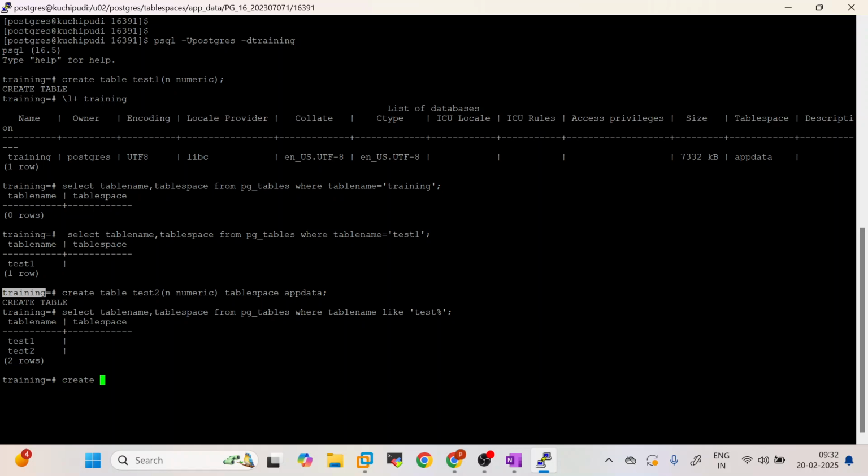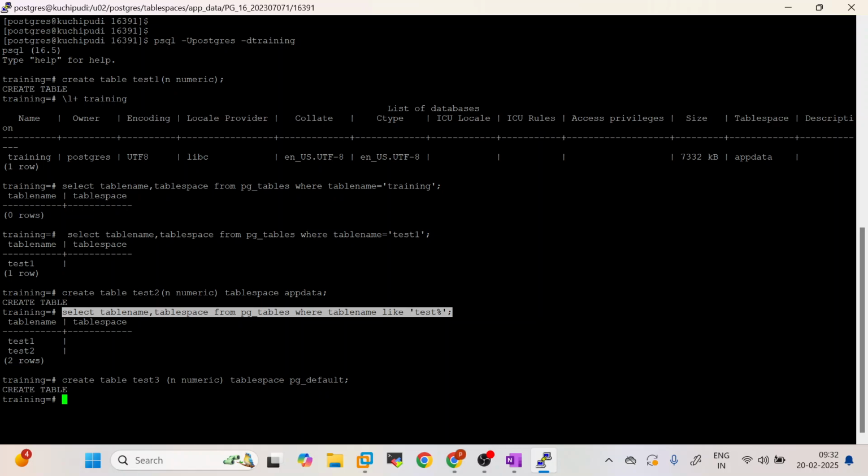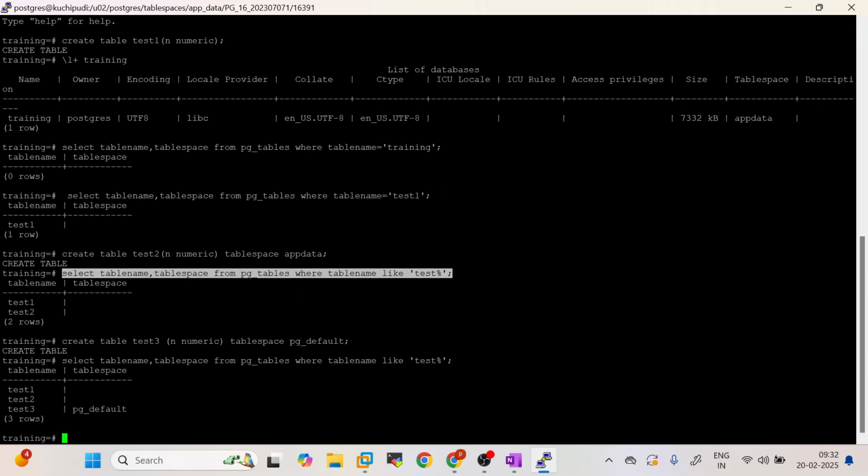Now let me create one more table. Create table test3 (n numeric) tablespace pg_default. Now let me check this with the command: select tablename, tablespace from pg_tables. See, for test3, as I mentioned the tablespace name as pg_default while creating the table, it is showing pg_default, because pg_default is not the default tablespace of the database.